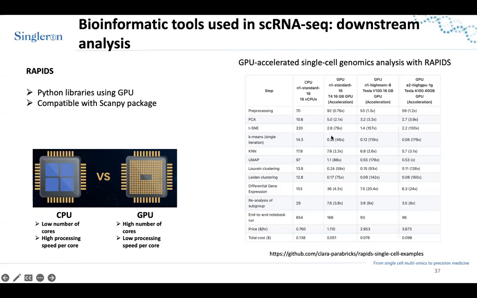In some cases, it's not really affected, like the pre-processing step. You see it's even slower in some of the GPU models. The UMAP calculation is again accelerated very much in a GPU-based system. The clustering is also accelerated with a GPU-based architecture. The differential gene expression analysis, again, also. So overall, when you compare the timings end to end, you see a high factor of acceleration when you use a GPU architecture.